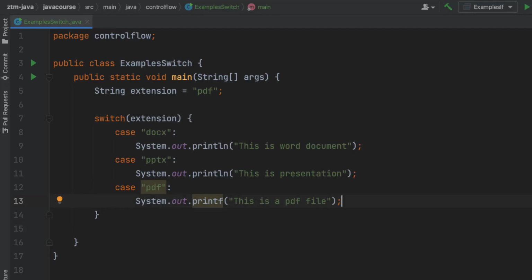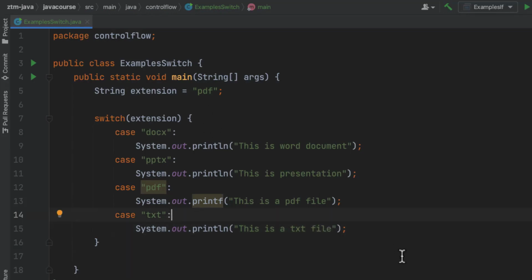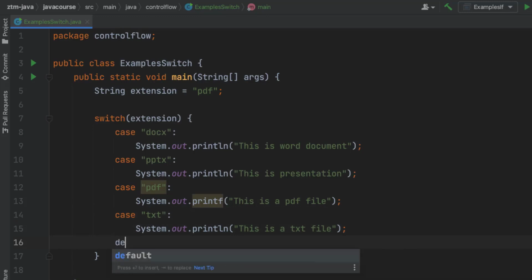What also works is if you just go to the next line and type case. I can't stand looking at it, so I do shift tab. But now it switched back automatically. And then I can say here, this is a text file. And then for default, we'll say, we don't support this file. Again, I do shift tab, but you can also just wait for it to pop back.